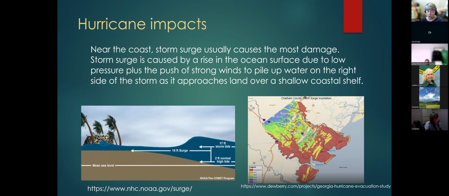It's usually the strongest to the right of the storm motion, because you've got the winds that are also pushing on that water. The winds cause water to pile up, and then you've got waves on top of that too. So you're having the storm surge, that bubble of water, you're having windborne water that's also being pushed on shore, and you're having waves on top of it. All of those things can cause damage. It's usually the combination that involves that.